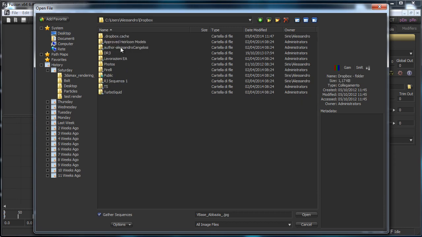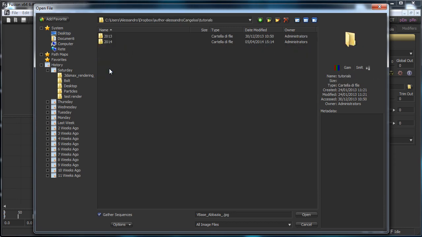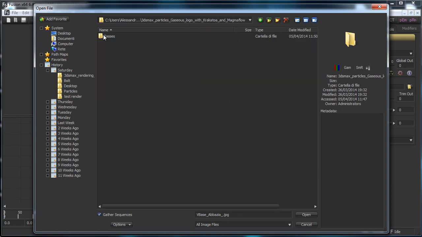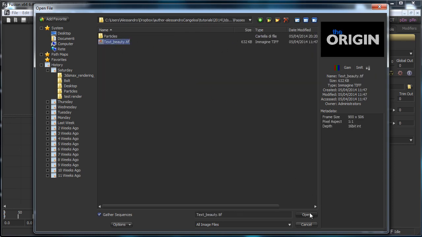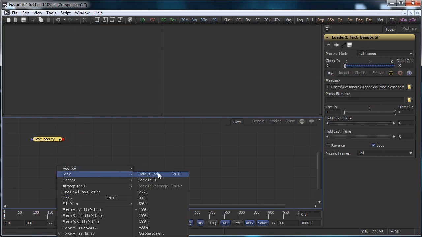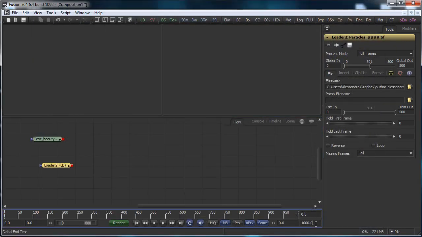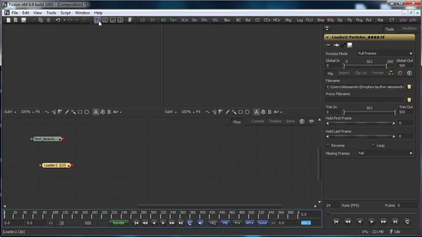So back in the tutorials, let's load the text beauty, and let's do the same with the particles. Okay, so our particles are 500 frames. We can do maybe 600, so we have the time to do everything. Let's set to just one screen there.